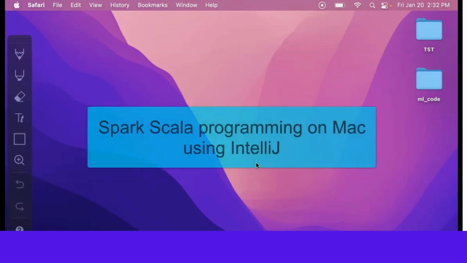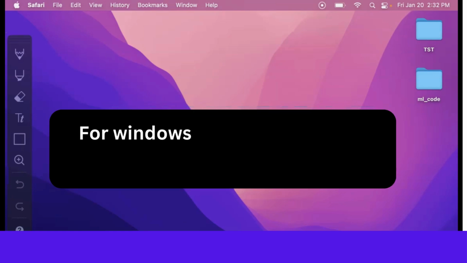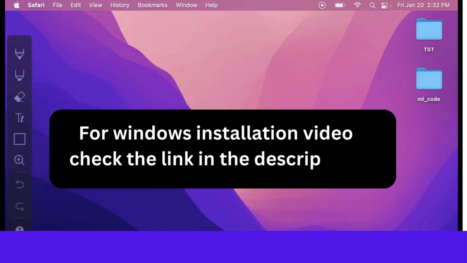In this video, we will install Java and IntelliJ on Mac and get started with Spark Scala and Hive programming with Maven dependency management. For Windows installation video, check the link in the description.